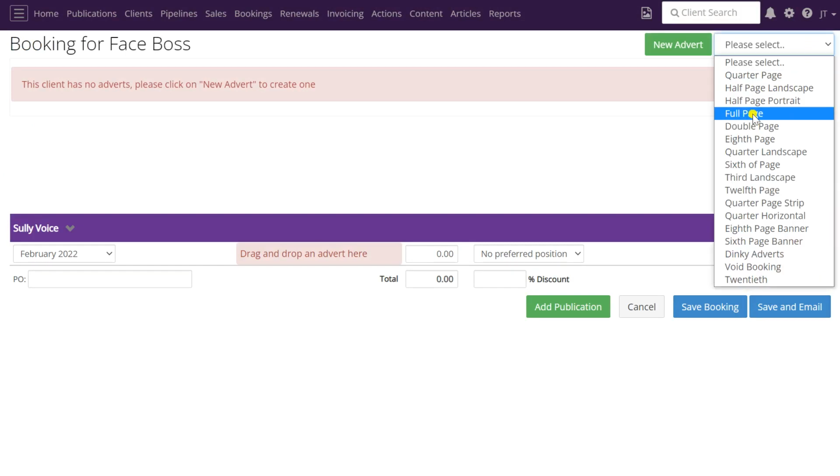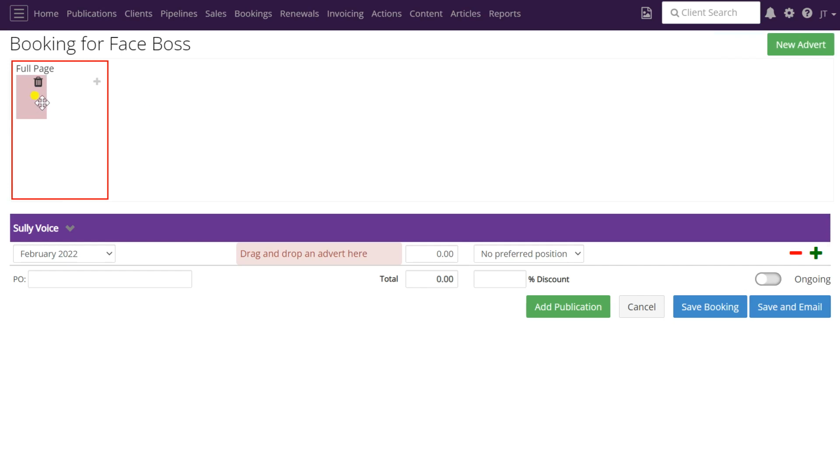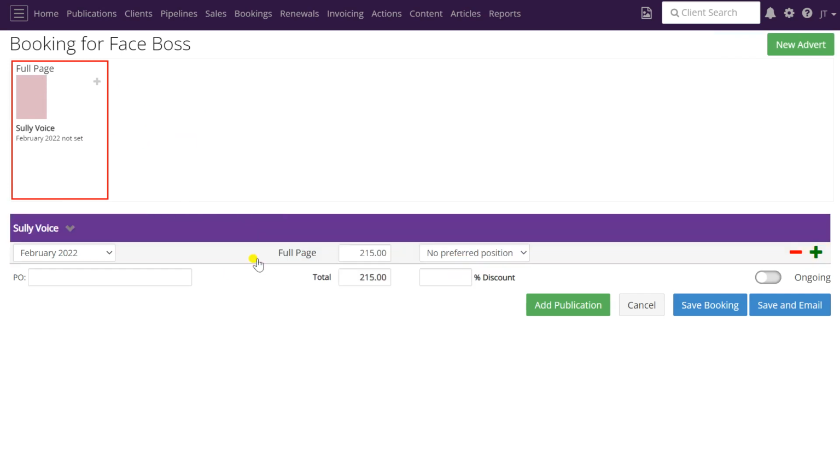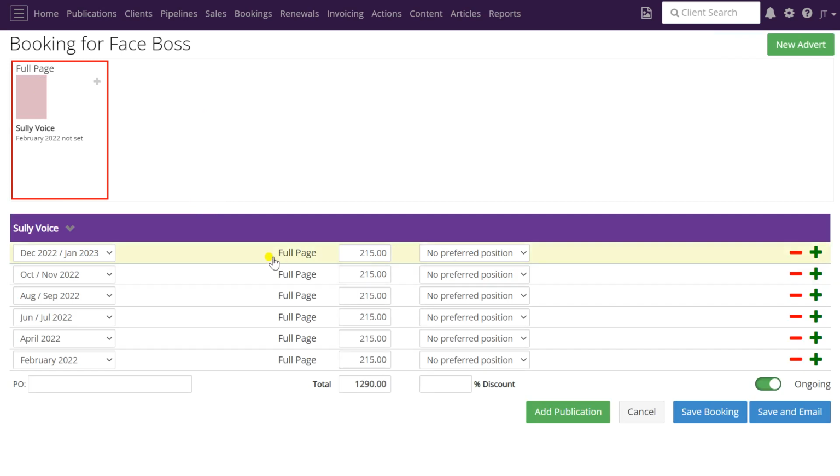So I'm going to select the advert, so he's going for a full page. I'm going to drag that and drop it down onto the booking line, and then I'm going to set it as ongoing. So you can see what happens here is it's automatically populated the issues that I've created so far. So I have issues created up to December, January 2023, so December 22, January 23. Okay, and it's automatically assigned that full page advert space into each of those bookings.